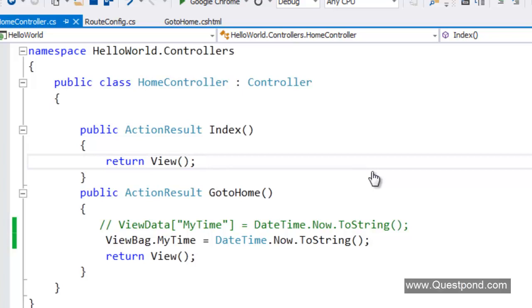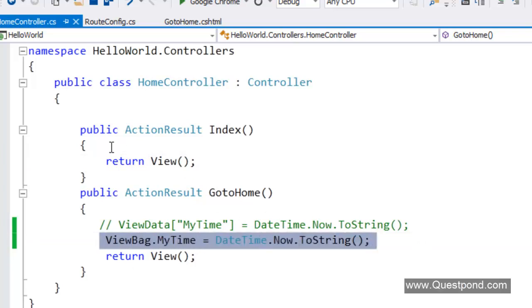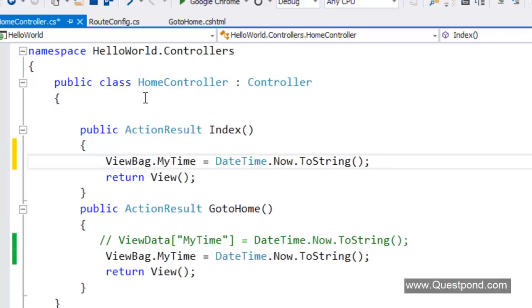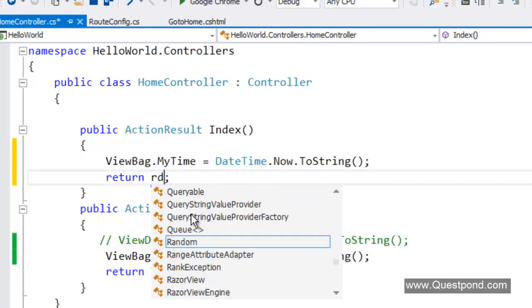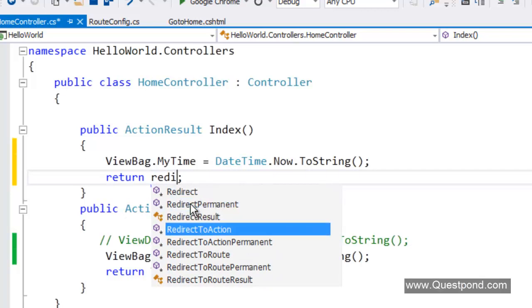Now let us take this simple scenario here. Let's say that there is a request, and that request goes from one action to another action, and from that action it goes to a view. So the question is, will view data or view bag be maintained from action to action? So let us see this. What I'll do is I'm going to copy this code over here. As soon as somebody hits this index here, I will say here return RedirectToAction.